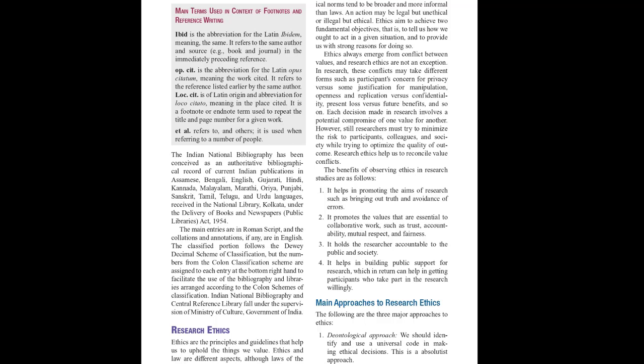The following are the 3 major approaches to ethics. 1. Deontological approach. We should identify and use a universal code in making ethical decisions. This is our absolutist approach. 2. Ethical skepticism approach. It states that ethical standards are not universal but are relative to one's own particular culture and time. This is based on relativism.